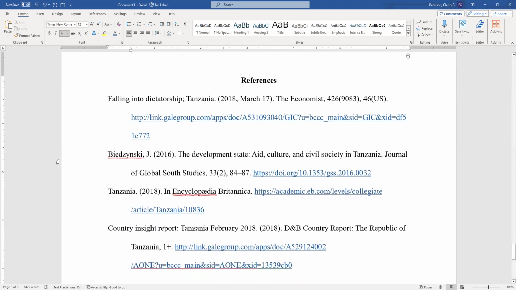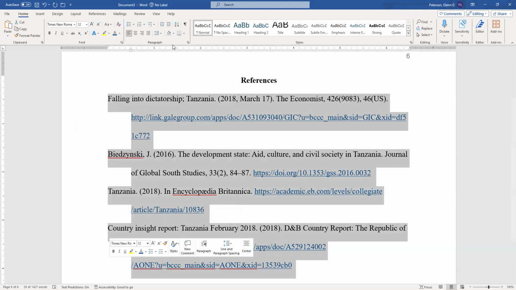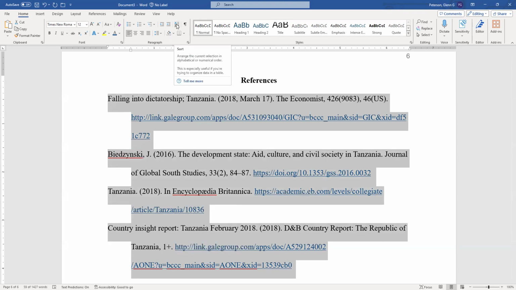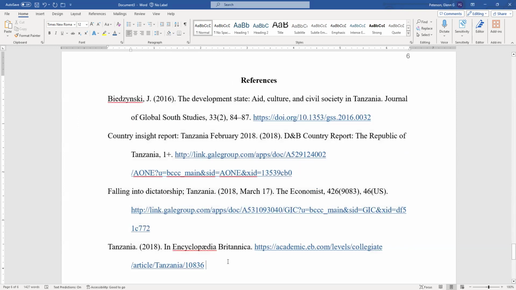The last thing I'm going to talk to you about in terms of references is this: your references must be in alphabetical order. I've got F for falling, B for Budzinski, T for Tanzania, C for country. This is not in alphabetical order. So all you do, select your text. In the paragraph group, click that A to Z button, and then click OK. And now your references are in alphabetical order: B, C, F, T.